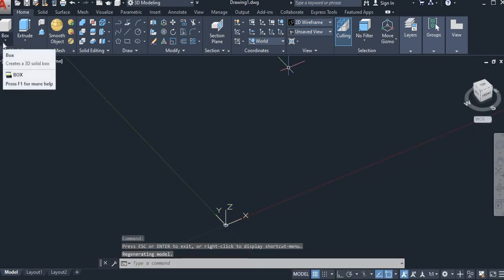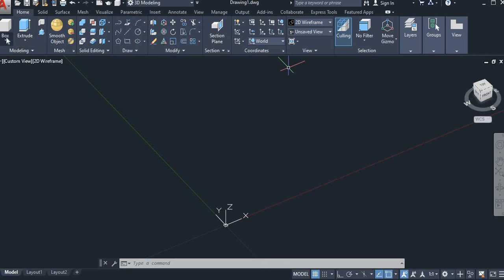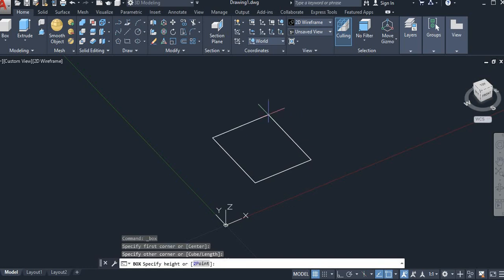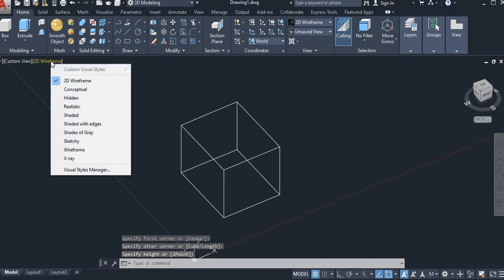Today we will discuss the basics of 3D. In that, there is a modeling panel. In that, the first one is the box. How to create a box: select the first point, then select the corner point, and specify the height of the box. This is for the box.